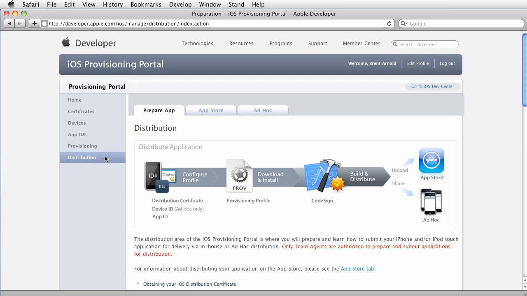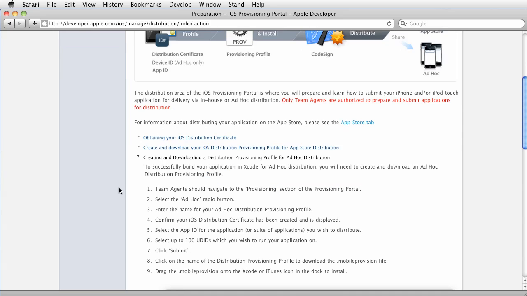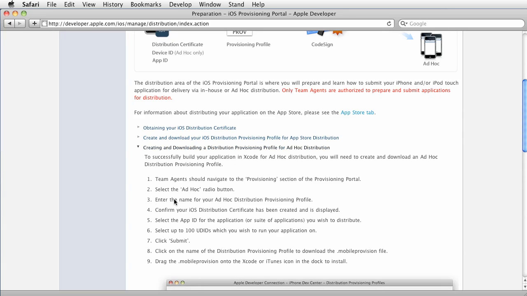So here I am within the distribution section, and I clicked on creating and downloading a distribution provisioning profile for ad hoc distribution. Now, it clearly says team agents, go to provisioning, select the ad hoc radio button, enter the name, choose the distribution, select up to 100 UDIDs. There you go, blah, blah, blah. Simple, right? I mean, all you've got to do is follow the instructions. All right, let's do it.